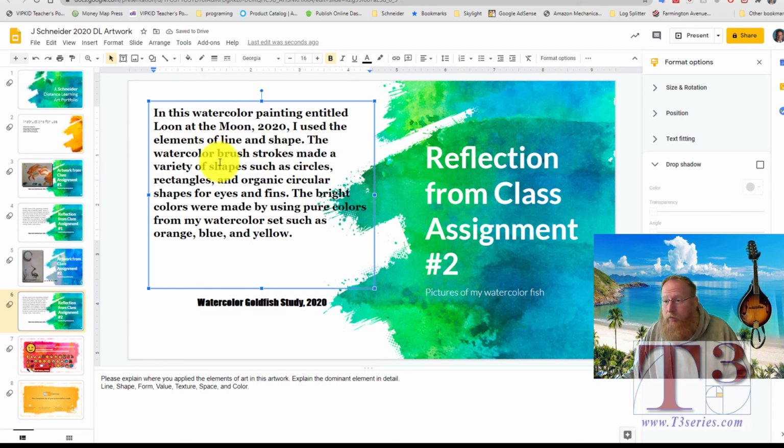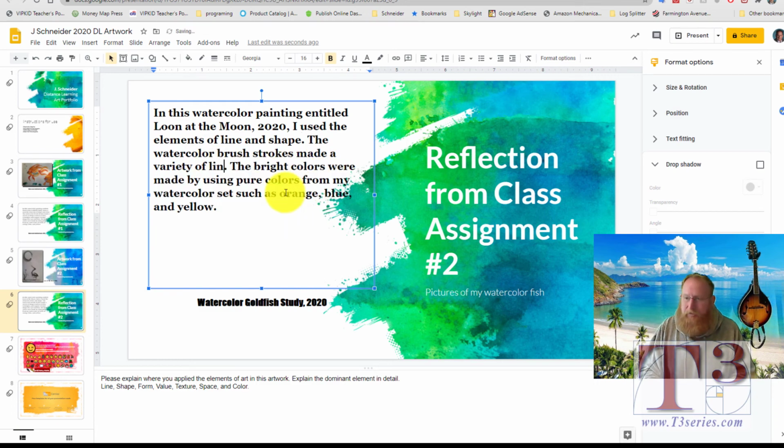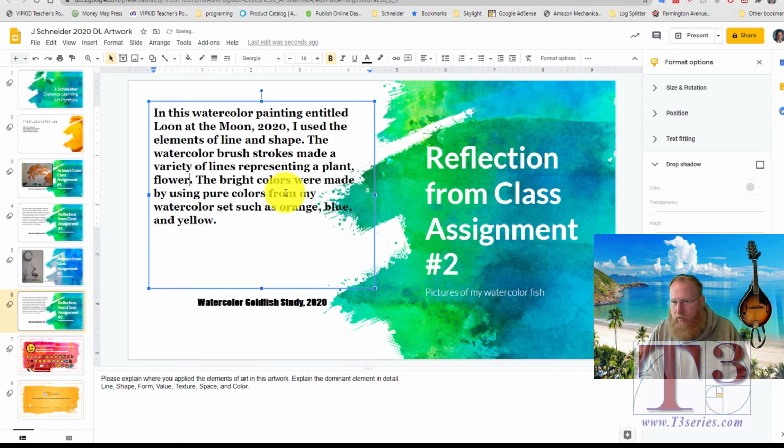The watercolor brush strokes made a variety of lines. So I'm going to put lines representing plants, a plant, flowers, plant, flower, flowers, and a loon.